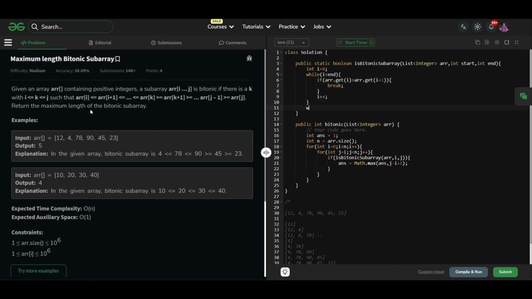Now, after breaking out of it, we have completed the increasing or equal part. After that, it should decrease or remain the same. So we'll break out of it when we find an element that is smaller than the next one, then it will be increasing.